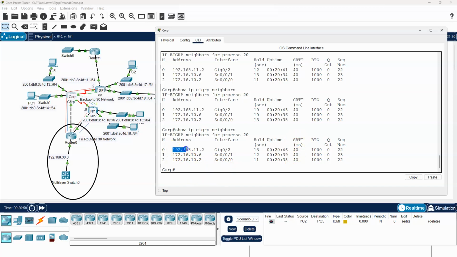The address here is what the neighbor is known as. This is the host name associated with these. No, it's not either. That's the address of the interfaces that we have for them. So 172.16.10.6 and 172.16.10.2 are the neighbors, the directly connected devices that we have.